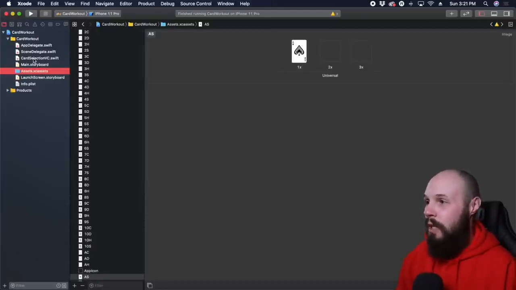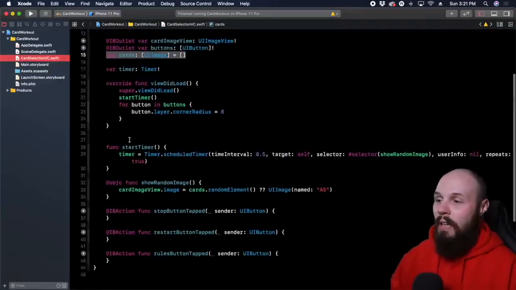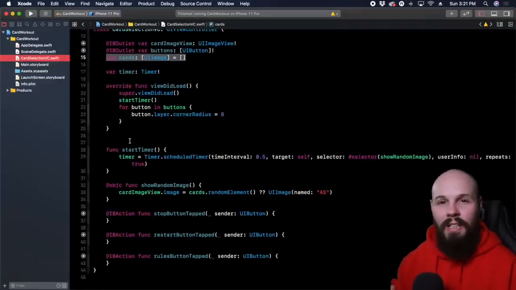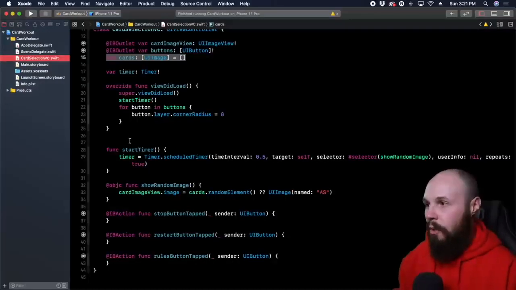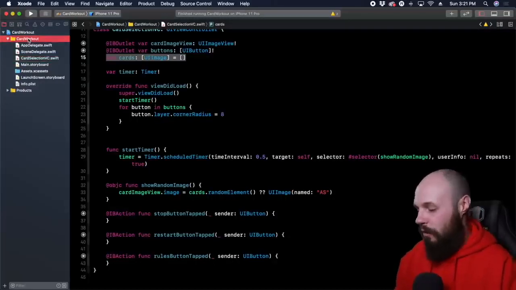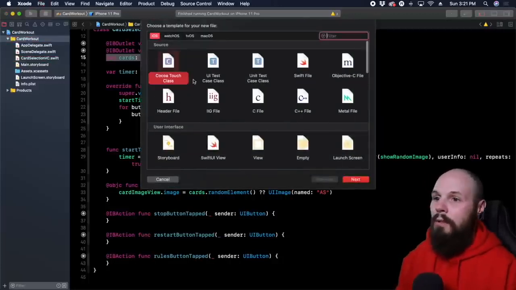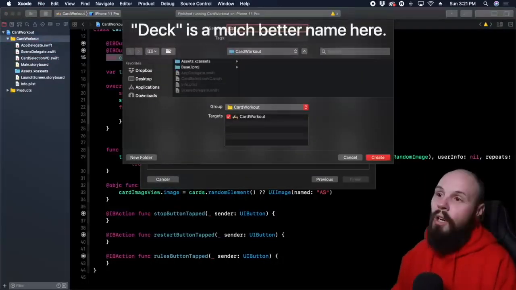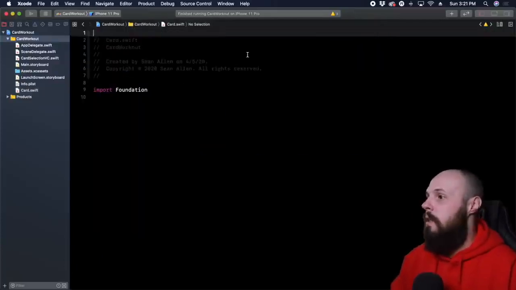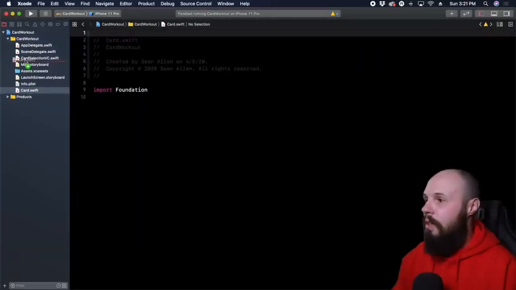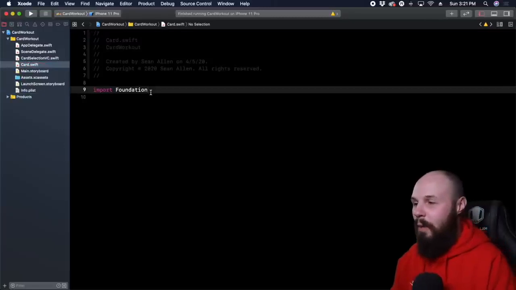What I'm going to do, instead of creating that array here and really getting this all muddied up with this data, because this array of cards is essentially data that we're going to use, I want to get that out of the view controller so it doesn't clutter up my code. So on the file of card workout, do Command N, a new Swift file, just blank, hit next. We're going to name this card, hit create. So now we have a file called card, and this is kind of like a data model, if you will.